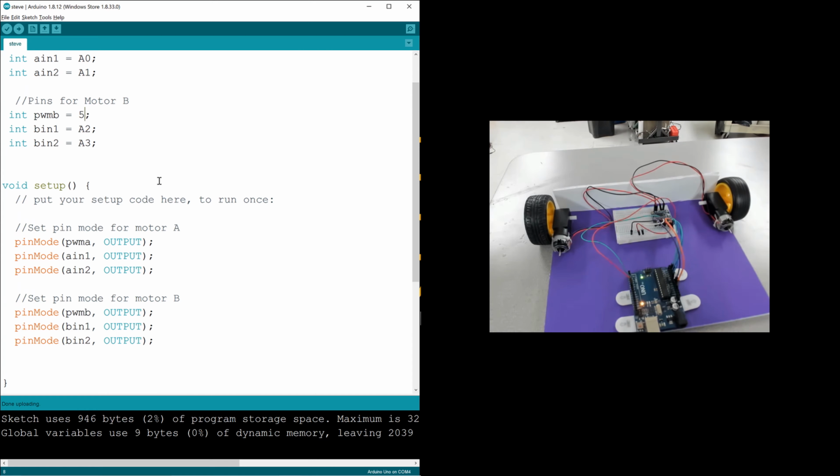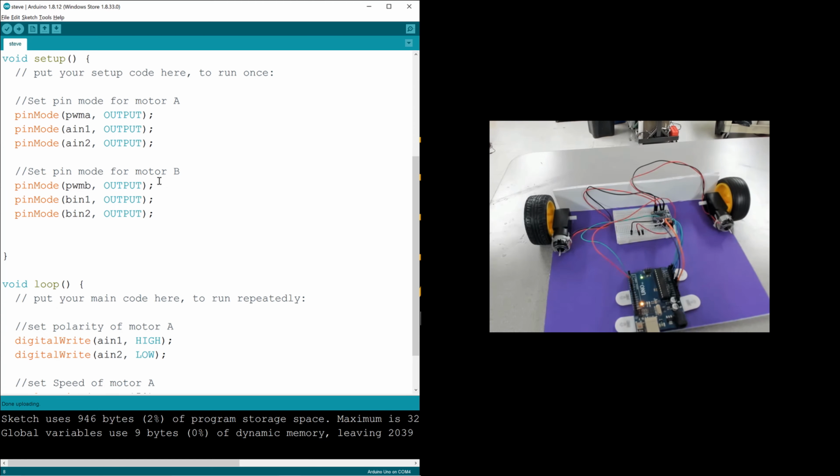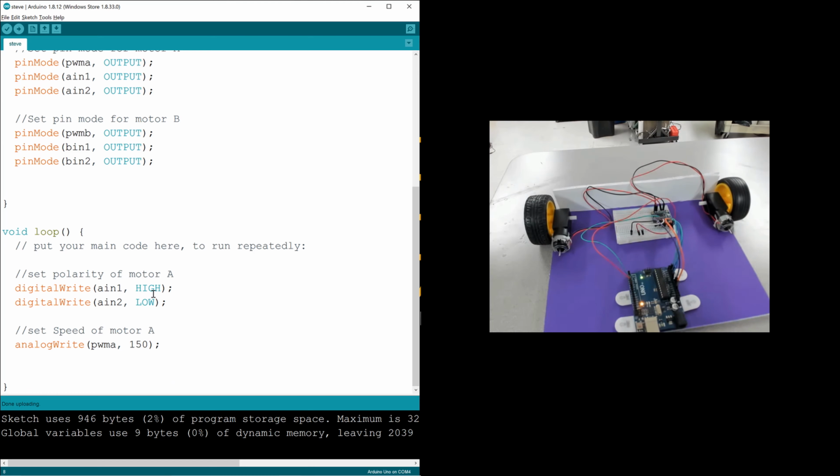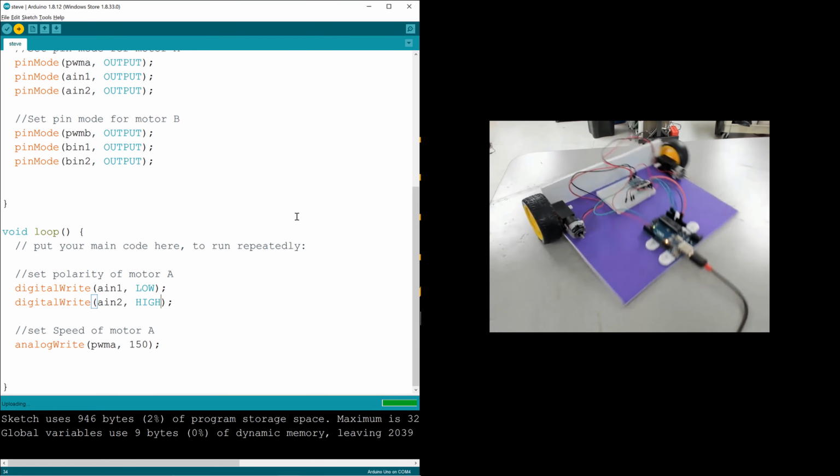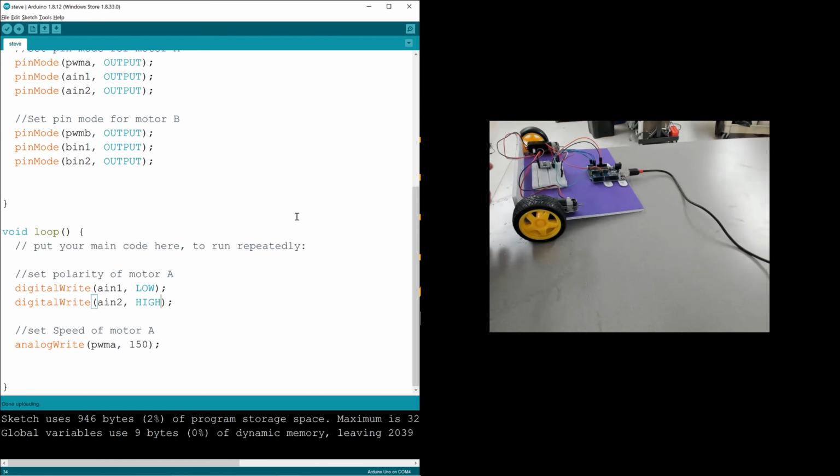So we have this going to high and this going to low. If I want to change the polarity, all I'd have to do is change this to low and this to high. Hit upload. And that should make him start spinning to the left there. Whoop, and there he goes.